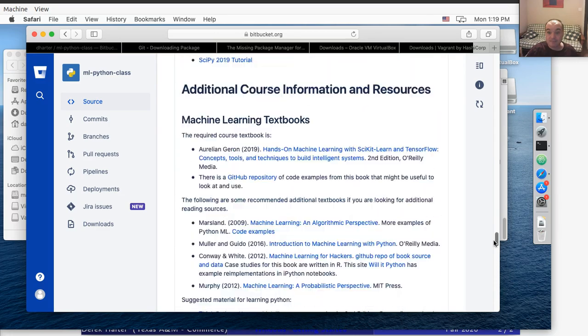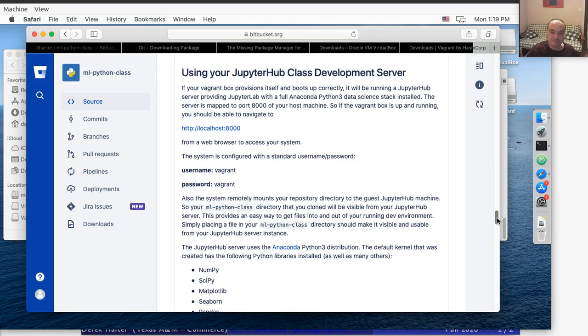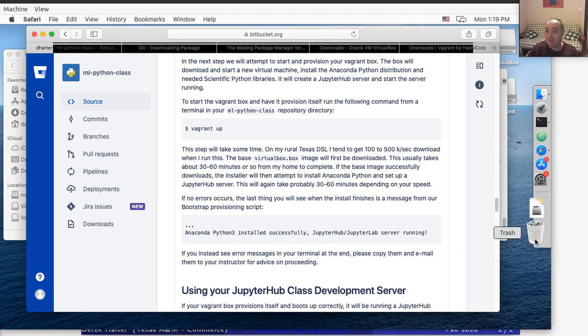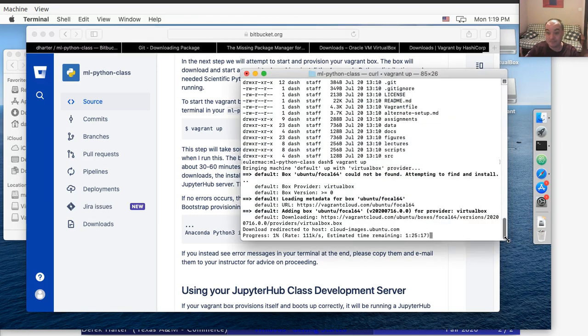The last thing you should see, so keep that terminal up and open, is that if everything correctly downloads and installs, you should see this message from my installation script that Python 3 was installed successfully and that the JupyterLab server is running. So I'll let that run and we'll see if it succeeds or not. Hopefully it'll succeed for you. And then when we come back, I'll show you the final step of how you can actually access the JupyterHub server and things. Okay.